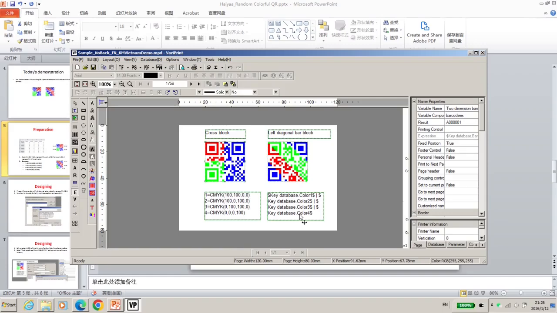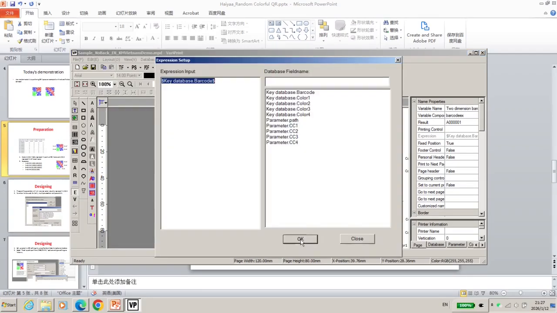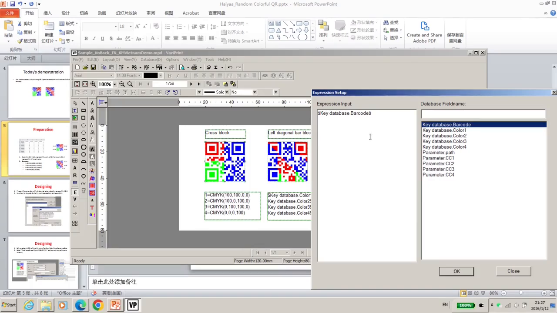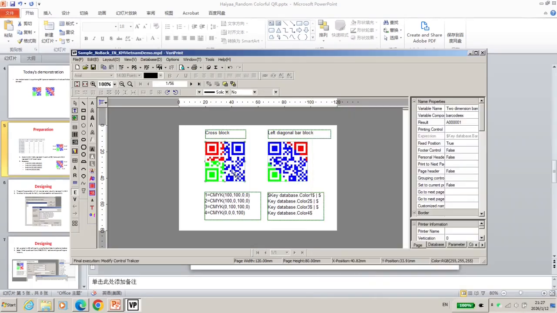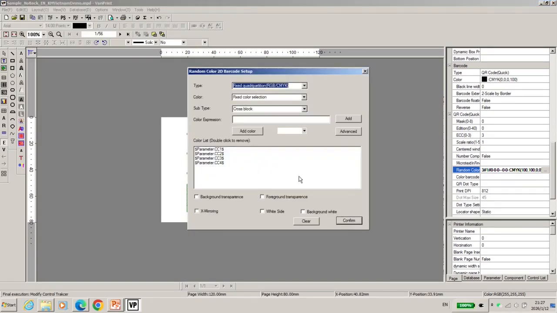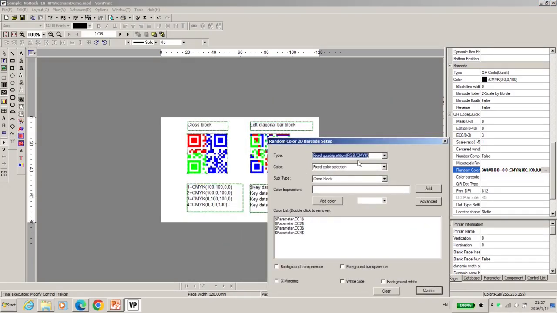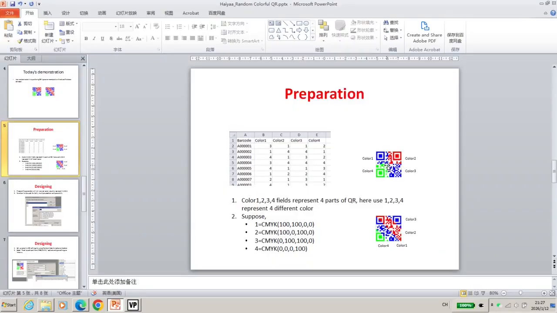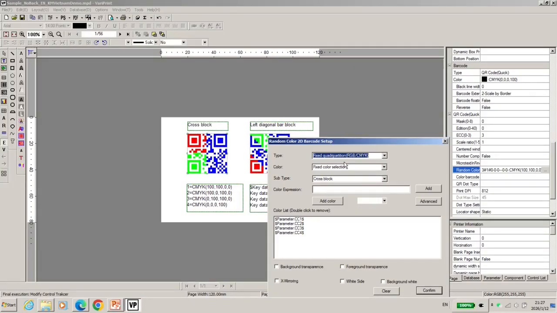Then we go to the real setup of the colorful QR code. First, drag a box. Double click, link the database. So you can see the content is linked with this QR code. Then we go to this one to select the real type of random colorful. I set up this type of QR code at first, so I choose this option. You can select any of these types.